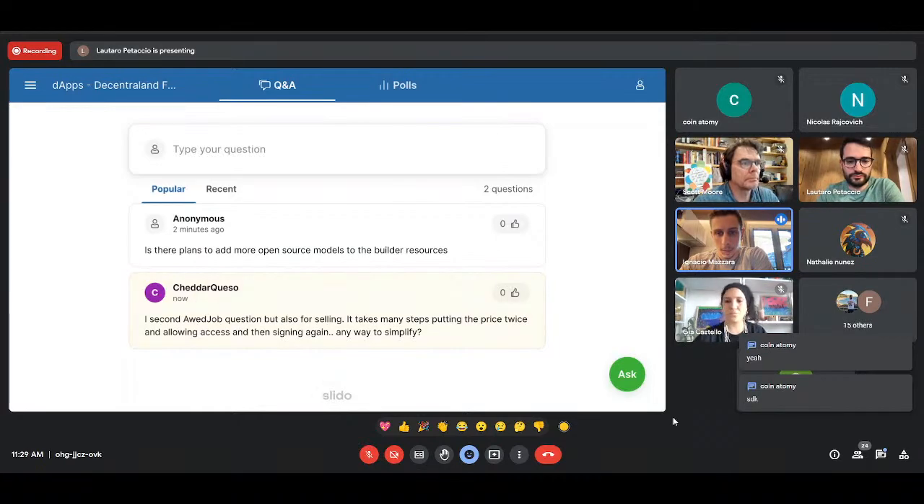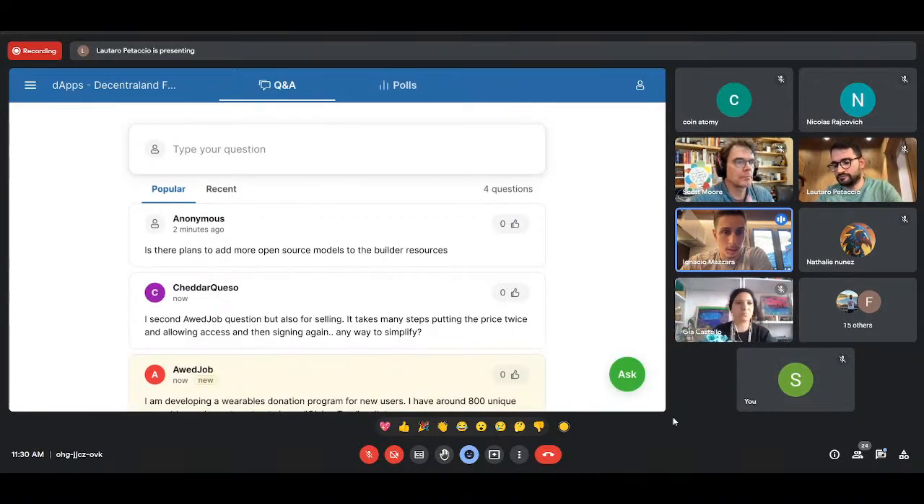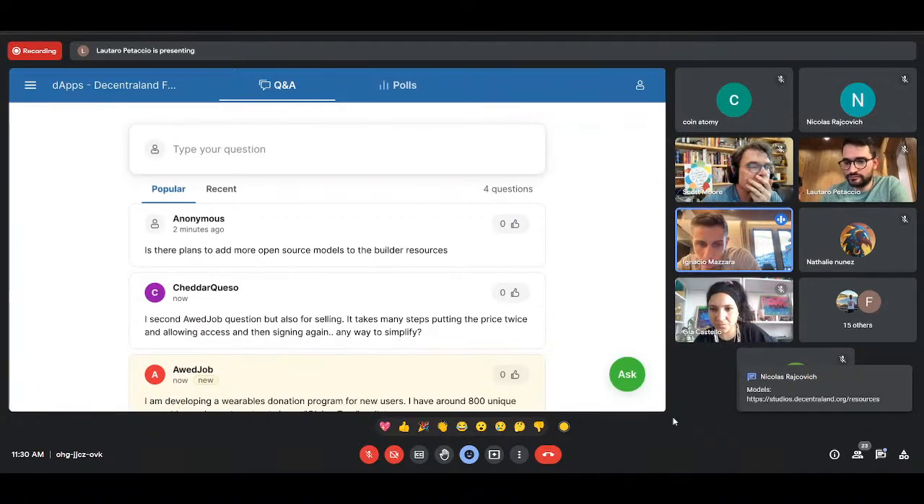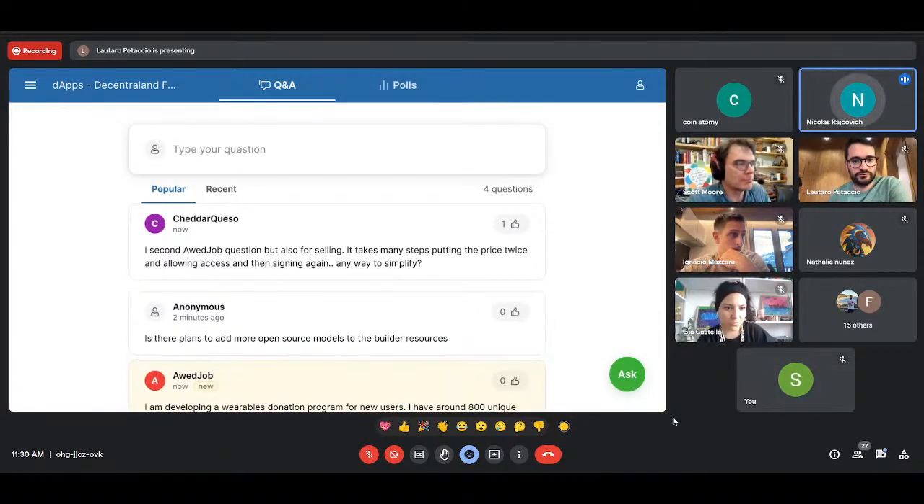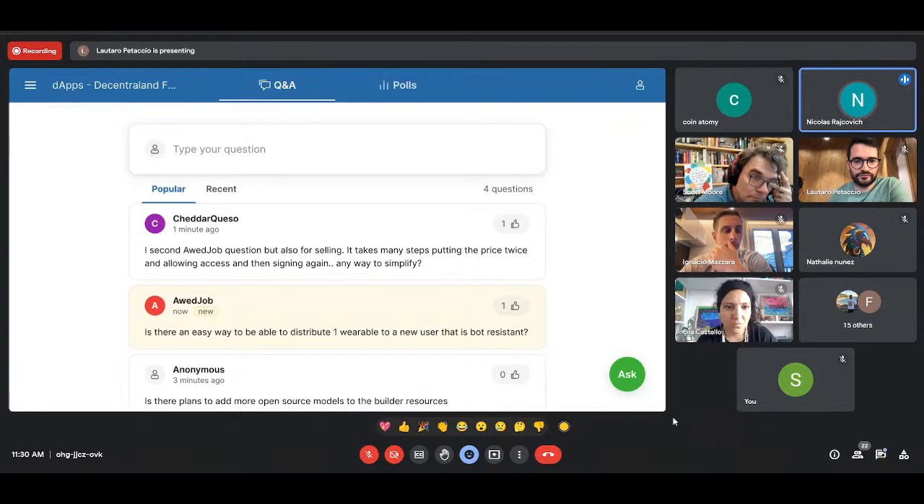Okay, are there plans to add more open source models to the builder resources? I think that you're referring to the asset packs that are in the builder, right? Not in that. Okay, resources. Nico, do you want to take this one? You have more, yeah. I mean, I don't know if these are particularly assets. Maybe it's a little bit more complex, but this is a library that came out recently, where you can find really cool stuff or free prefab stuff to put on your scenes.